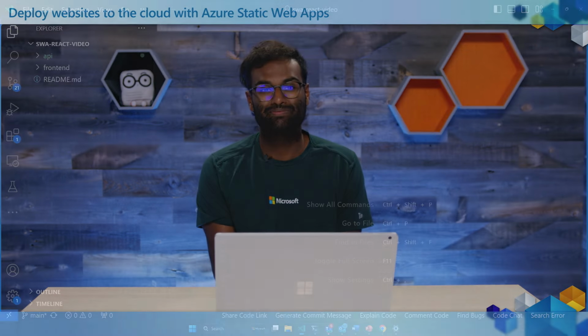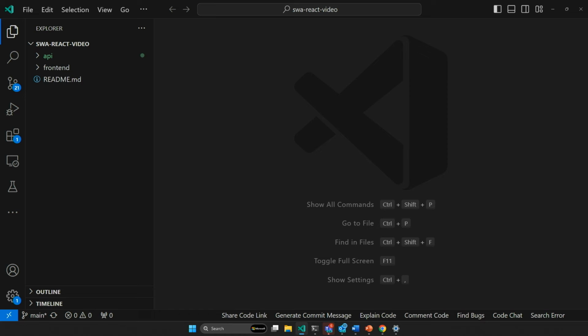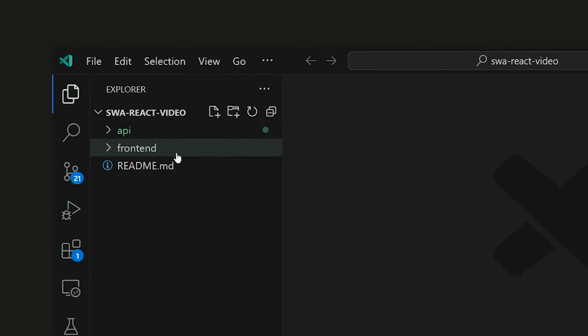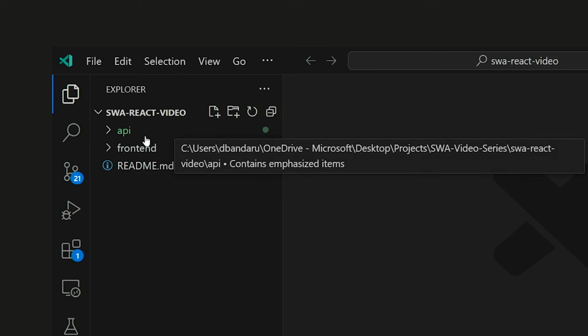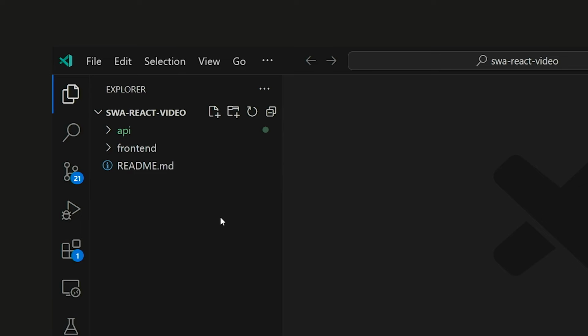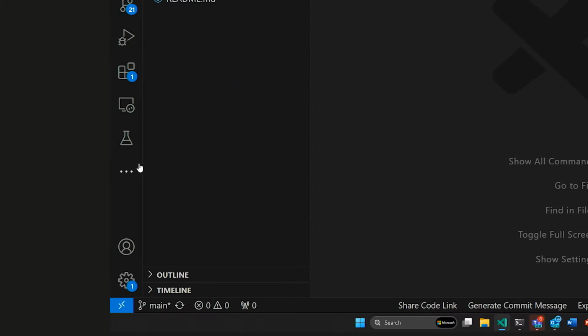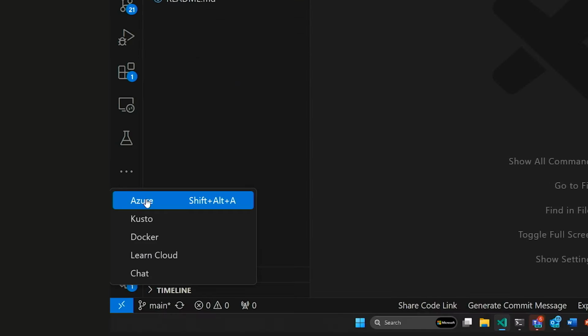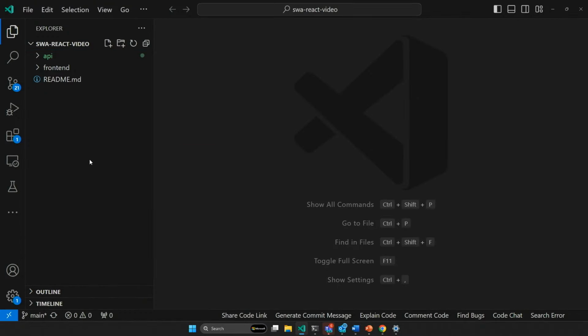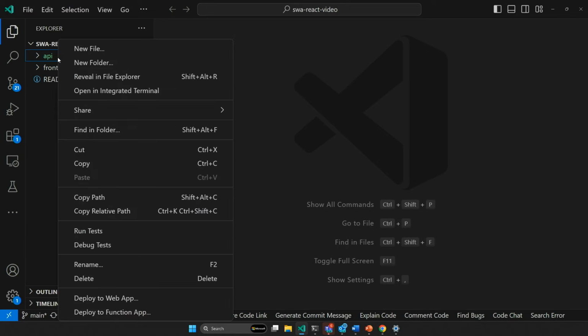Let's get started. In previous videos, we looked at deploying and setting up some functionality for our front end. But you can see here, we've now added an API. Today, we're going to deploy this API to Azure Functions. In order to do this, I'm going to have to download the Azure extension in VS Code. I've already installed it on my local machine. So all I have to do is go to API, right-click, and scroll down to Deploy to Function App. I'm going to go ahead and click that.